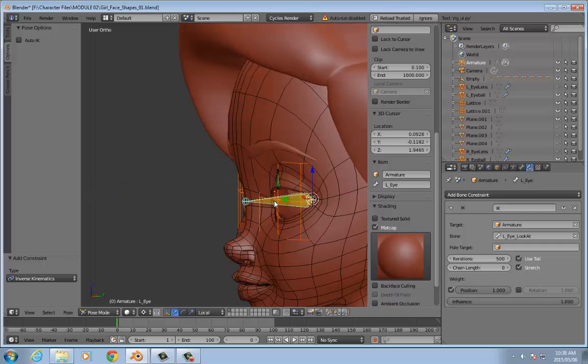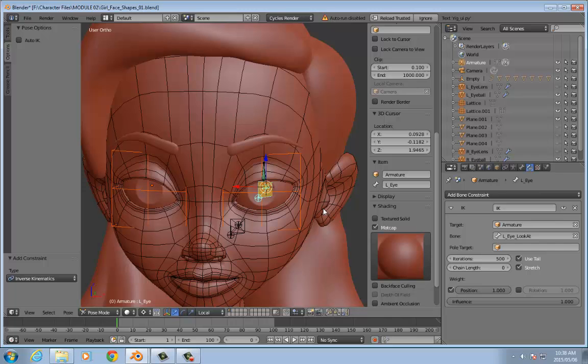The pole target's very important, because if you don't have a pole target, your eye is going to start rolling over. The more you look around, your eyes are either going to start slanting that way, which is going to be weird, or they're going to start spinning.